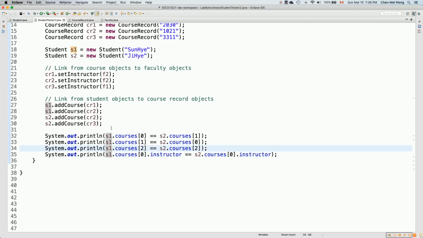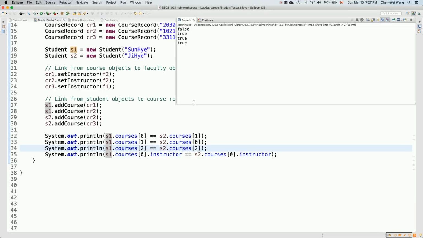Before I run Eclipse to verify the answer, I would like you to jot down exactly how you think the outputs might be for these 4 lines. Pause the video and do it. Okay, so presumably you did the exercise. Now let's see. If I run it, we're going to get false, true, true, true. Let's see if that's exactly what we get.